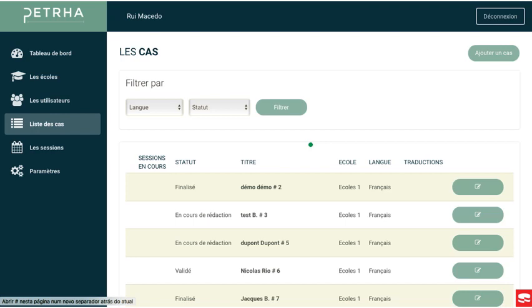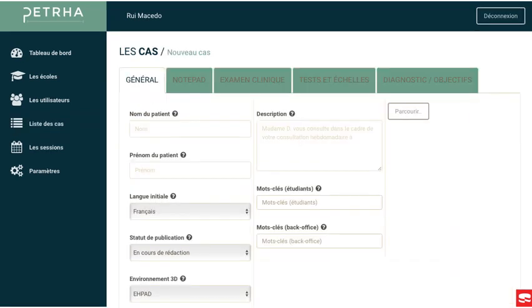Just click in the Copy or Translate buttons that you will find at the top right in the case you're browsing. Another option is to create a case from scratch, and this is what we are going to do now. In this screen, you will find links to the necessary tools of cases development. The different tabs, like clinical exam, tests and scales, or even diagnostic and objectives, relate to the different parts of the game. Let's start by filling the patient's and case data on the respective fields.